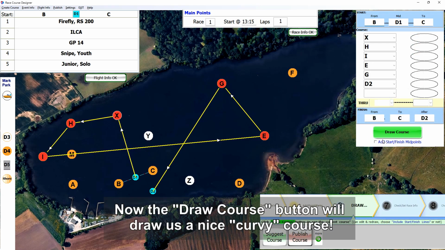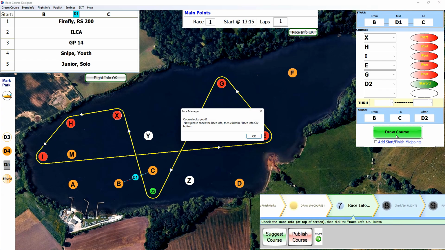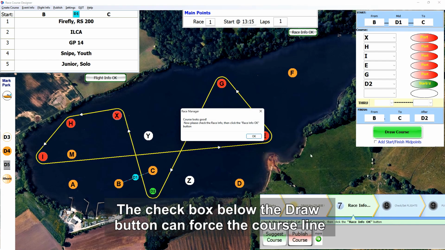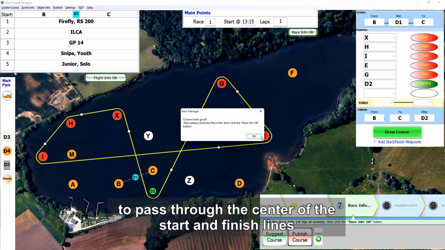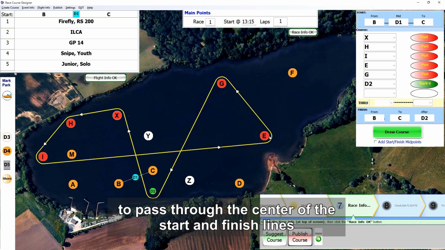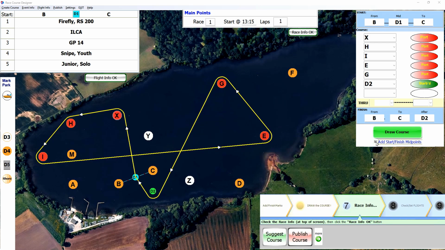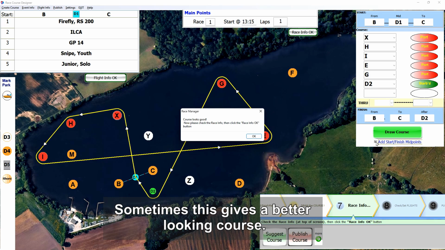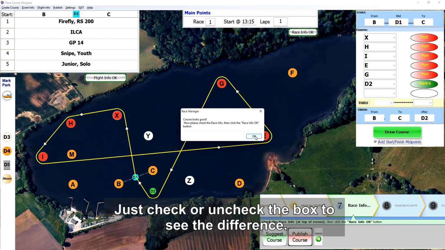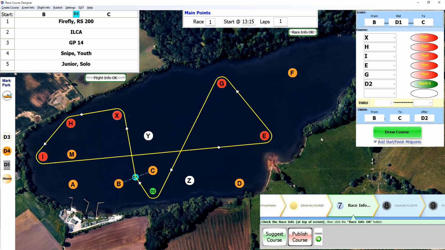Now the Draw Course button will draw us a nice curvy course. The checkbox below the button can force the course line to pass through the centre of the start and finish lines. Sometimes this gives a better looking course. Just check or uncheck the box to see the difference.